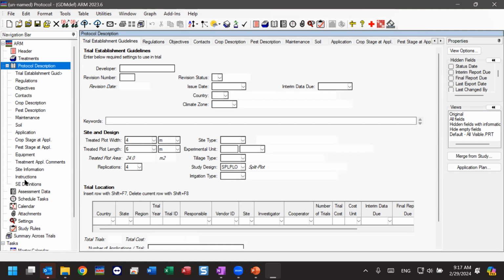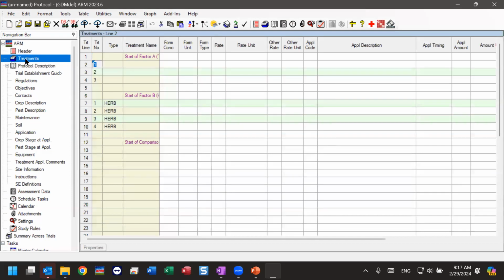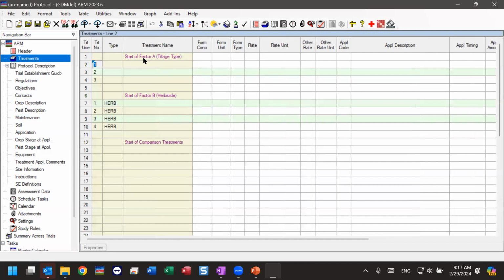And you'll notice not much is really different in the protocol for a multi-factor other than the treatments editor. And so what we have are different sections in the treatments editor now. Instead of just one regular list that you're maybe used to, we have different sections for us to describe our levels.